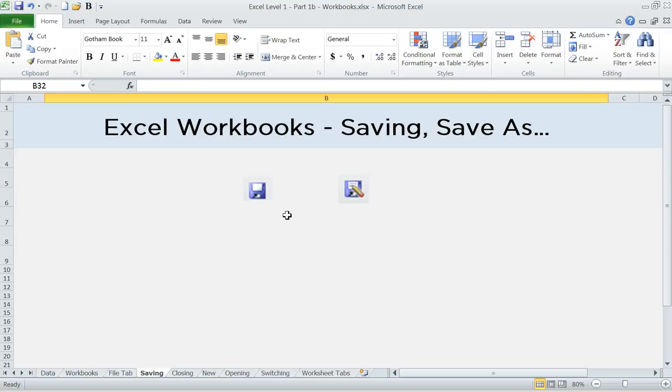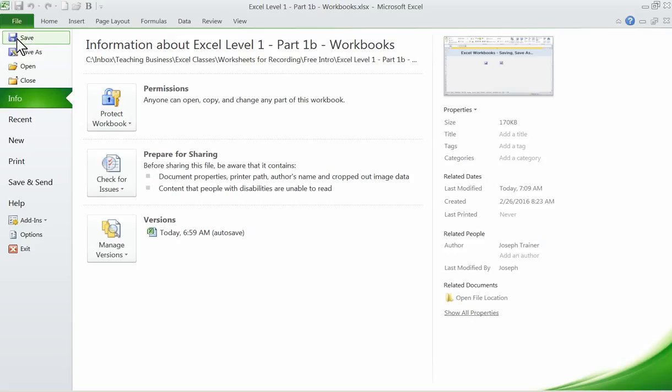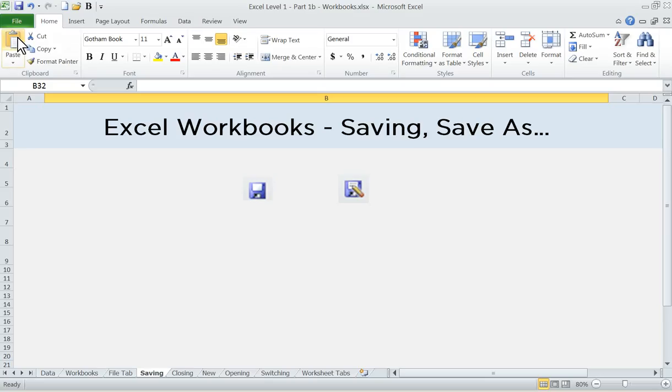So let me show you back to save. It's on the quick access toolbar, which is probably a very good place for it to be. You can also find it in the File tab, and it looks like this, Save. There you go. Now let's talk about Save As.